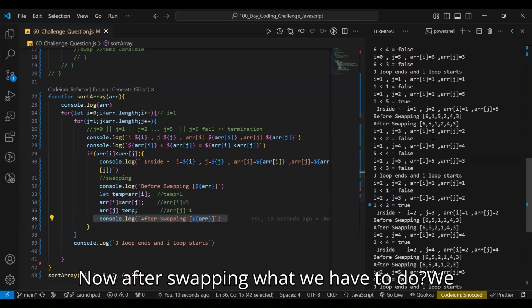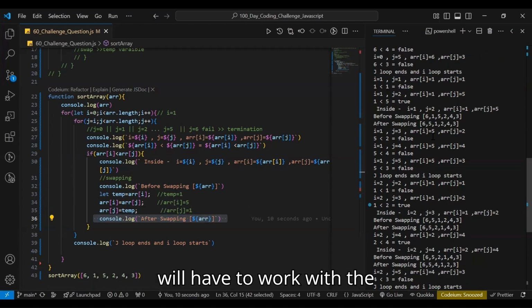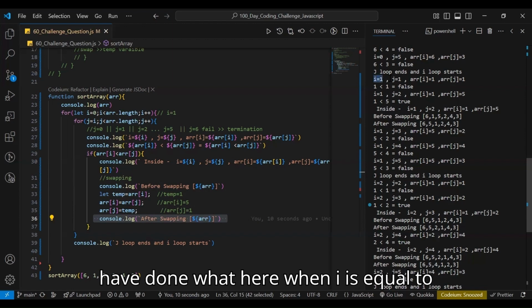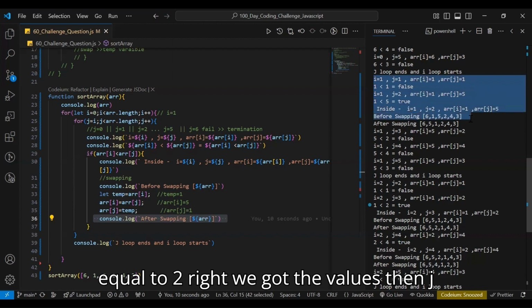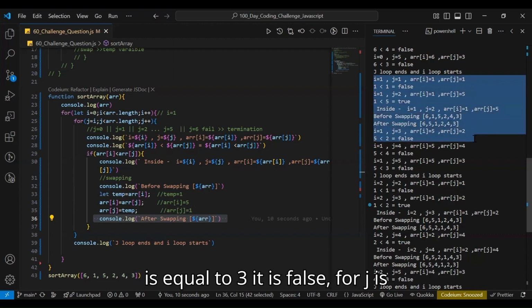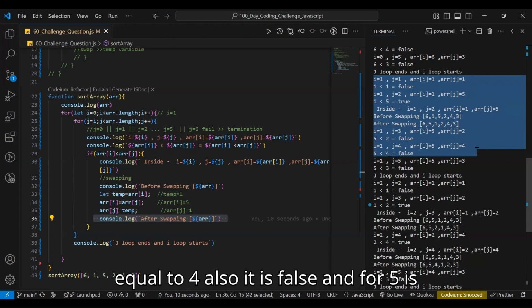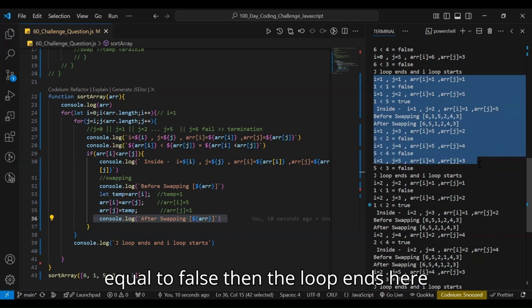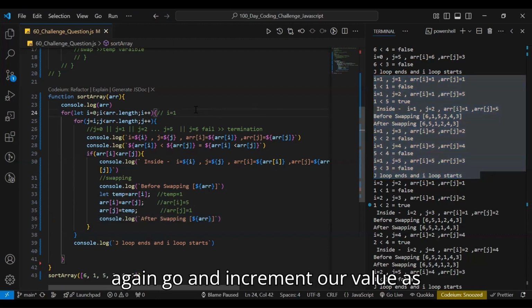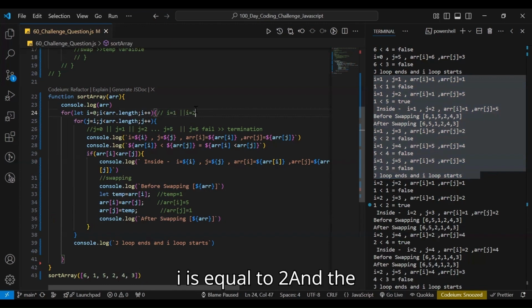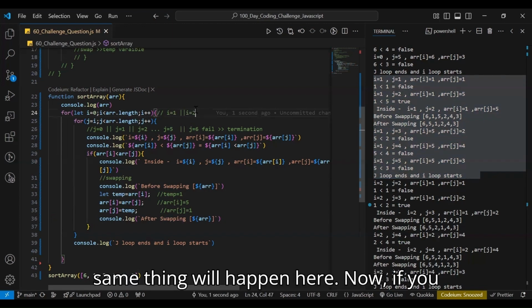Now after swapping, what we have to do? We will have to work with the updated array values, okay? So we have done what here? When I is equal to 1, J is equal to 1, J is equal to 2, right? We got the values. Then J is equal to 3, it is false. For J is equal to 4 also it is false, and for 5 also false, then the loop ends here, right? And that is where we are going to again go and increment our value as I is equal to 2.